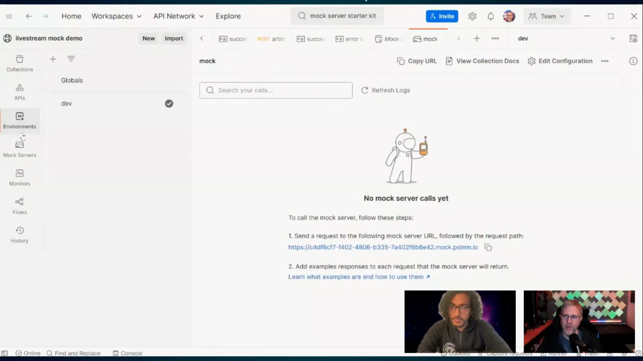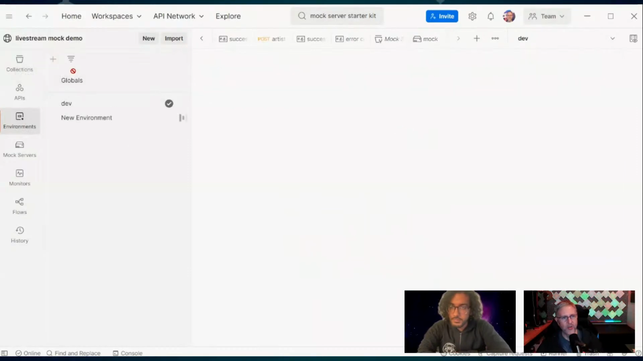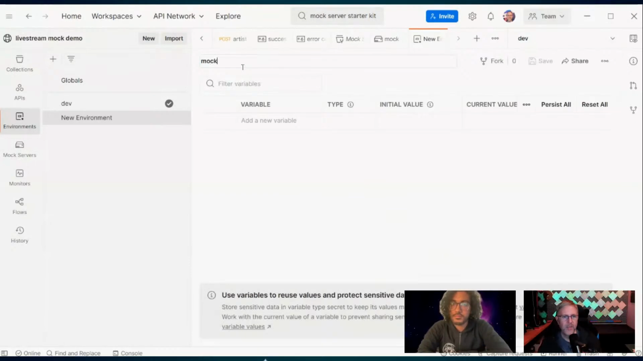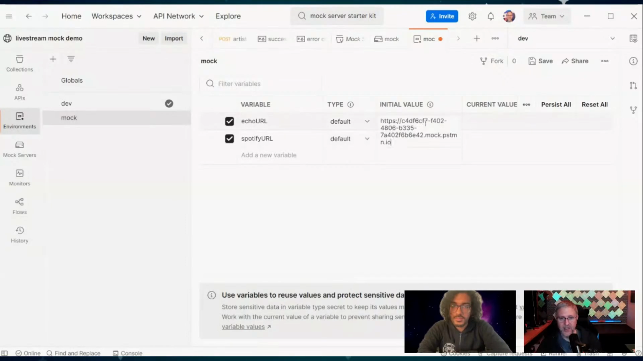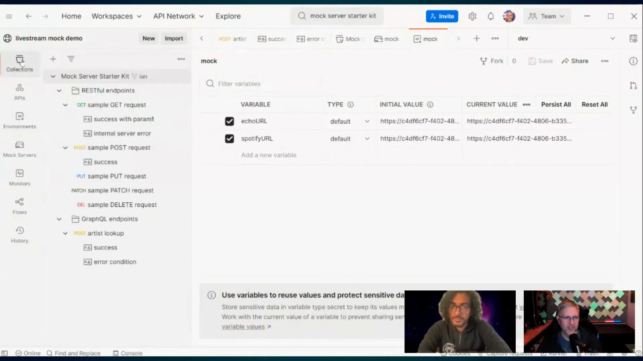Now, it used to be that when we made a mock server, it also made an environment for you at the same time. We stopped doing that a while back. So we're going to make a new environment here, and we're just going to call this mock server. I'm going to use those same variables that we had before, echo URL and Spotify URL. But what I'm going to paste in here instead is our mock server.